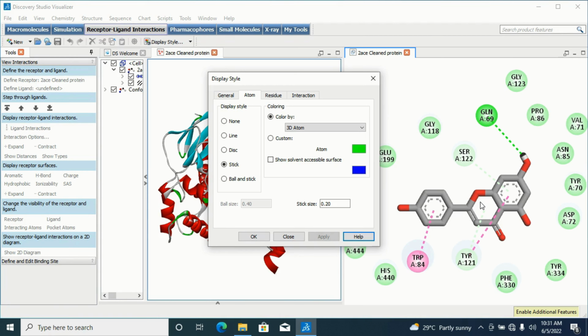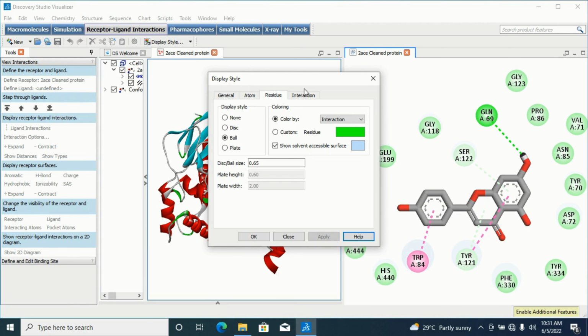For some other surfaces that usually surround your edges here, like water, you can easily remove it. It's not fine, so I used to remove mine. The same if you go to residue, you will be talking about these particular amino acids. The residues are in ball. I don't usually like ball. I can use stick. If I hit stick and apply, look at what it has changed it to. And then these are my ball size.